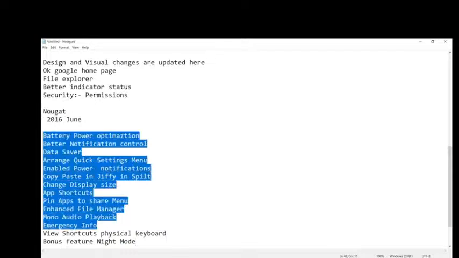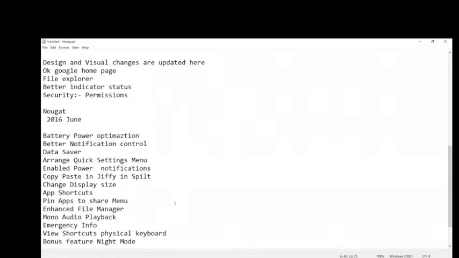So here, these many features, because as I just told, in previous versions there were small features, but here it has more features. One is battery optimization, better notification control, data saver, arranging quick settings menu, enable power notification, copy paste option in a GPS plate, change display size, app shortcuts, and pin app to the share menu. Next is an enhanced file manager and mono audio player, emergency info. Then view shortcuts in a physical keyboard. And finally the bonus feature, night mode, enabled in this version. So basically it has almost all features up to this.